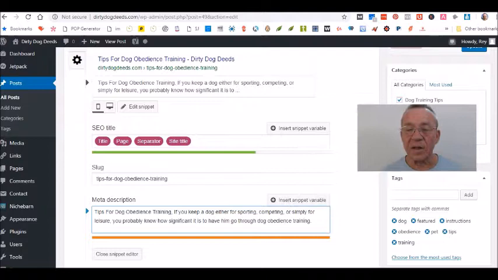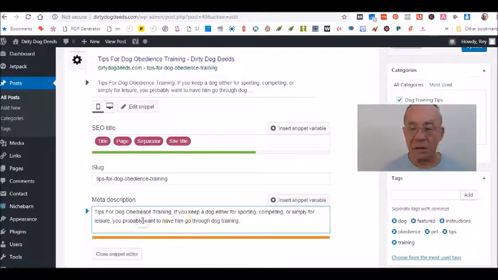And you're going to see here that this is a little bit too long. Make it make sense. Know how significant it is to have him go through dog obedience training. Let's try dog training. Still too long. Boy. Finally getting the green. Okay. You want him to go through dog training. Okay, so basically what we wanted anyway was this right here. And it's going to show you what the snippet looks like in there.